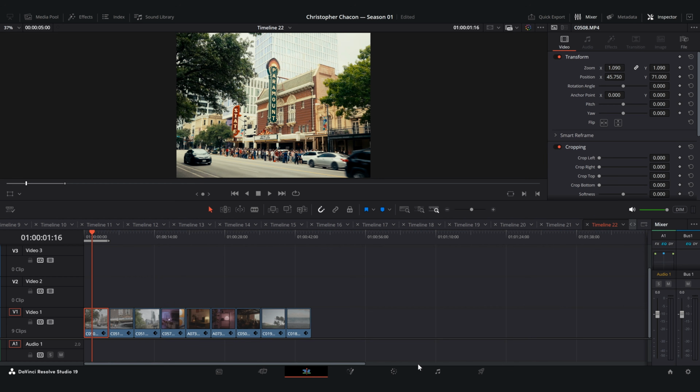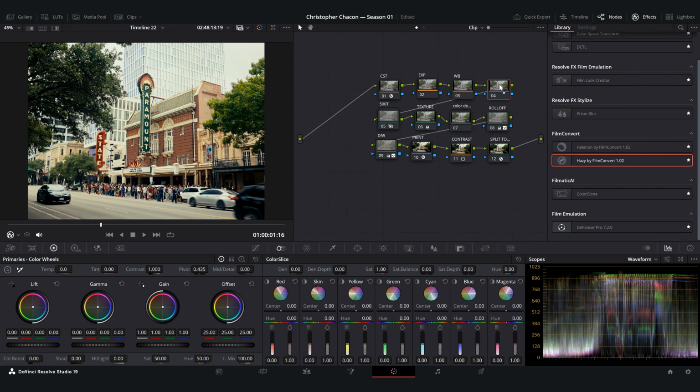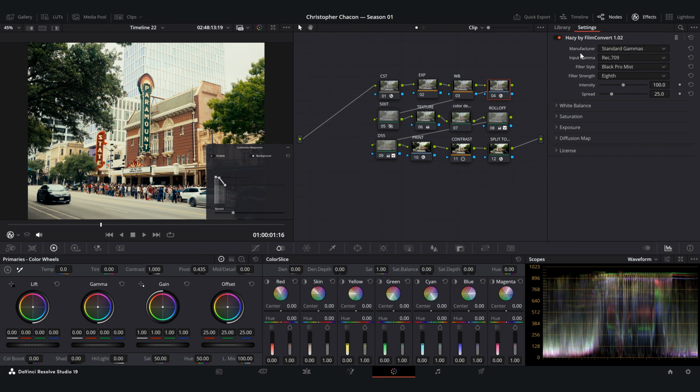So you'll want to open DaVinci Resolve and go to your color page. You want to select your clip and create a new serial node. You'll want to drag Hazy by FilmConvert and drop it on your node. Under Hazy settings, you have a few different options: manufacturer, input gamma, filter style, and filter strength. Manufacturer will be the camera that you're using. In this case, I'm using a Sony FX3 and I'm shooting in S-Log3.